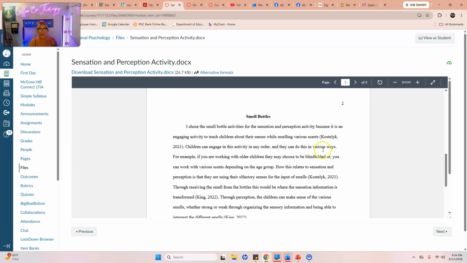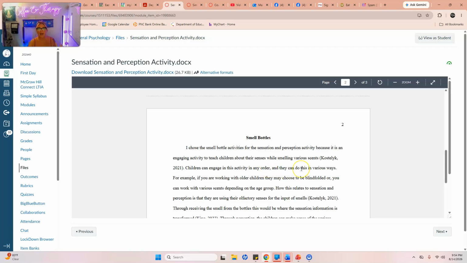When they did this activity, I chose the smell bottle activities for the sensation and perception activity because it is an engaging activity to teach children about their senses while smelling various scents. Now, any time in APA you cite something that is not your original idea or common knowledge, you must cite it immediately. So if you're going to cite it at the end of the sentence, this is how it looks. So there's no period here.